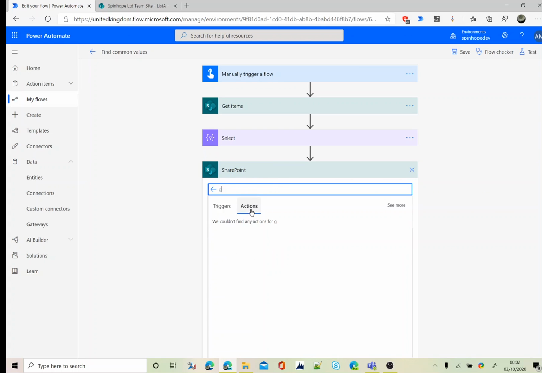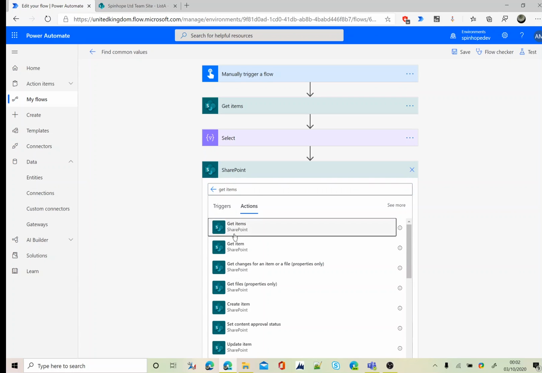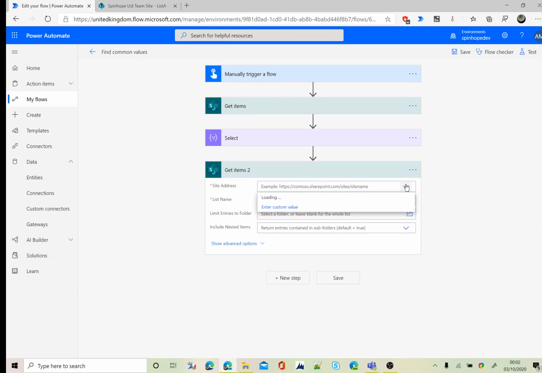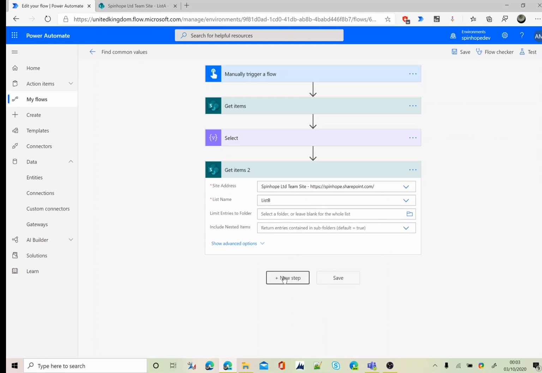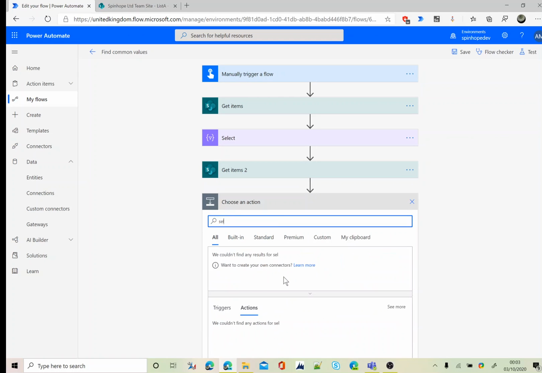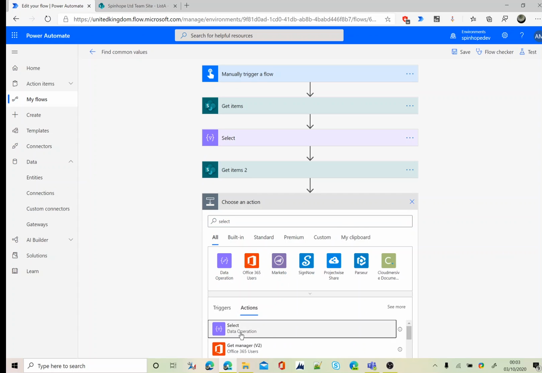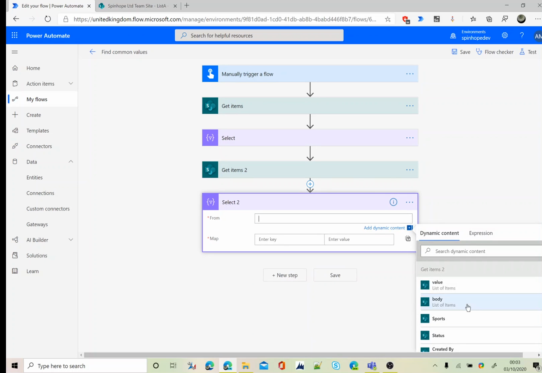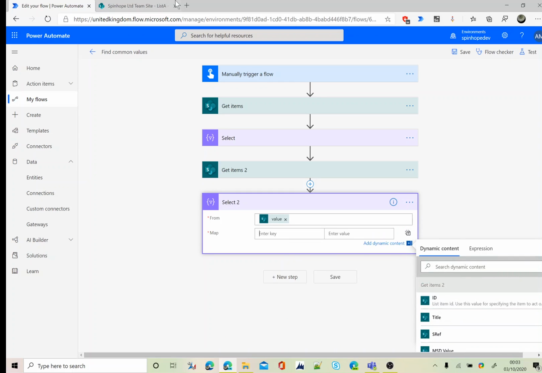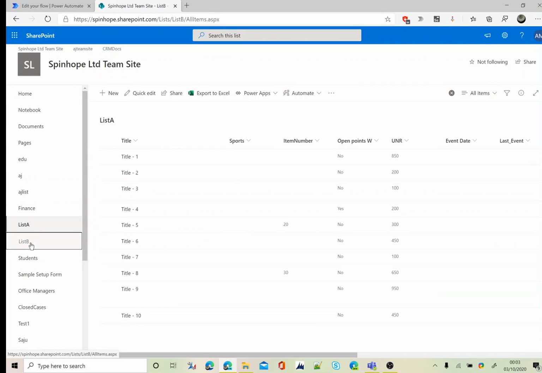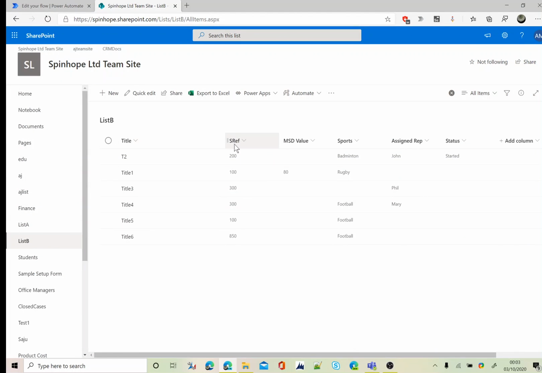This is for list B actually. Select get items. Okay, next we need to use another Select. Get items 2, that's value. And then the mapping of the value here is list B, but the column name is called SRef.